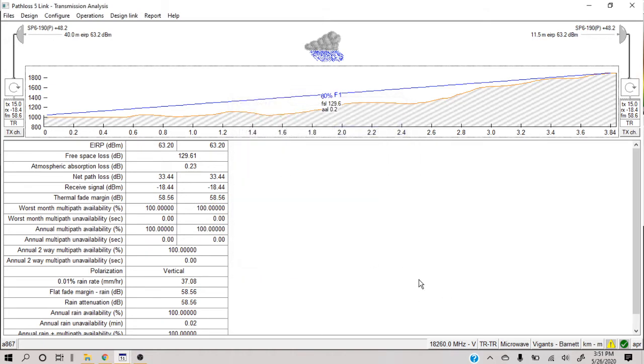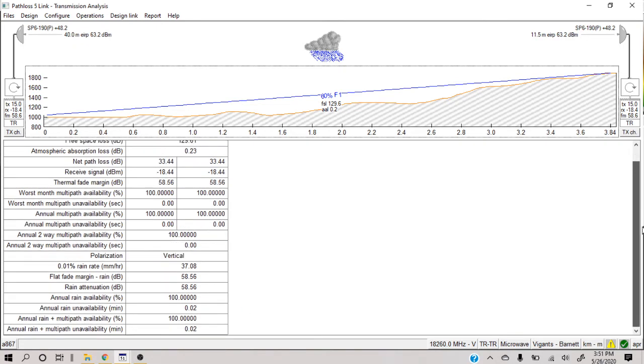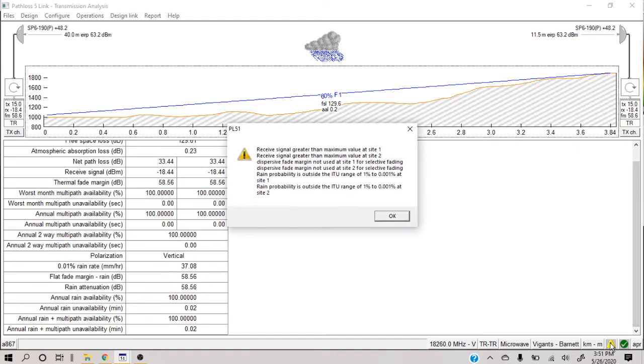So I have finished this. We can see that I'm getting a very high receive signal. That's why I have everything on 100. And let me just show you. It's showing that the receive signal is greater than the maximum value. This is an equipment issue, specified as not used.